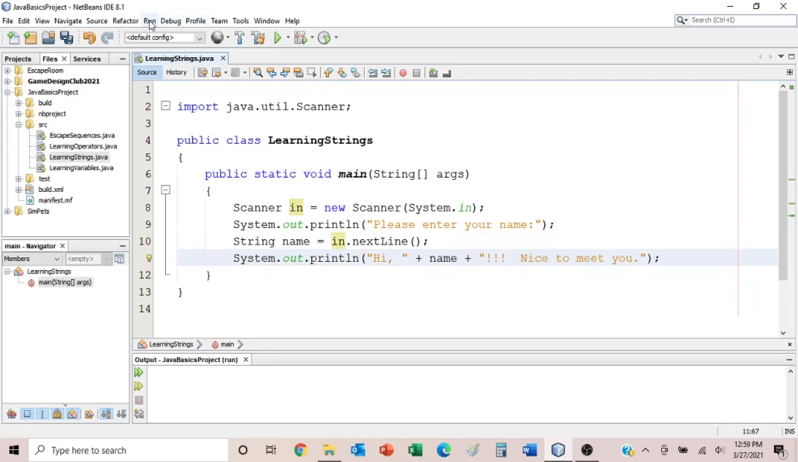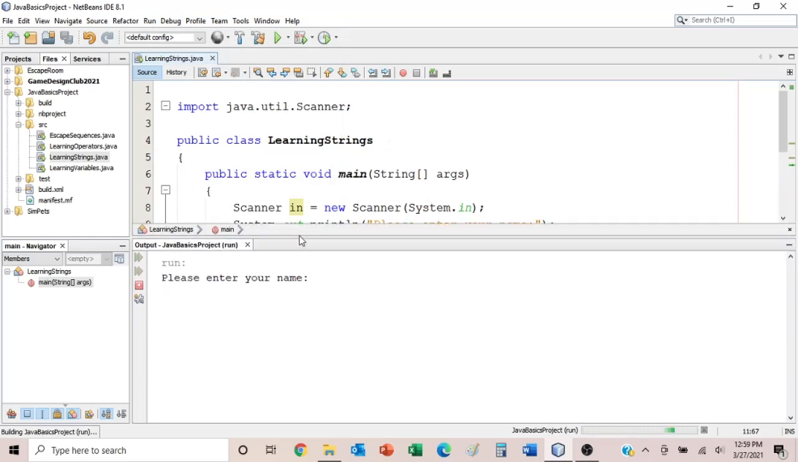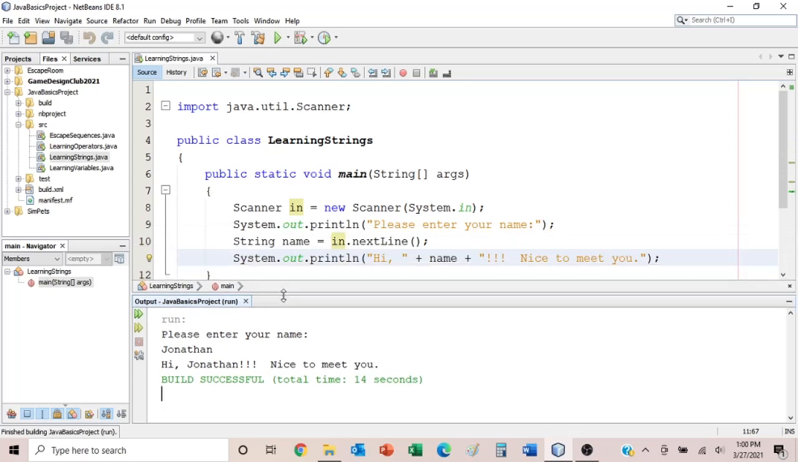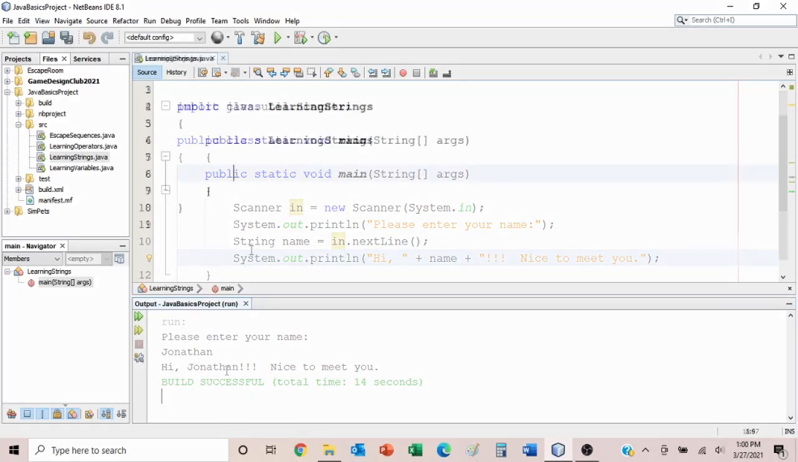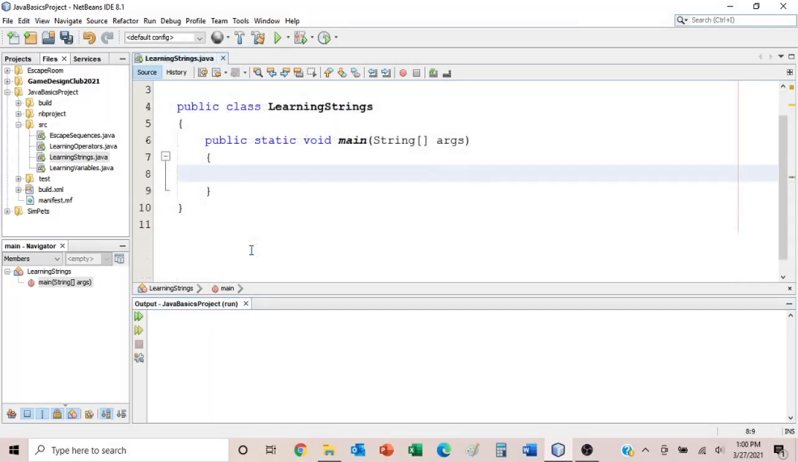And now let's run. You can see here's our prompt. Now, the cursor has to be placed in here before you enter your name. So I have to click it here. And now I'm going to type my name, Jonathan. I'm going to hit enter. And when I do, Java then continues with the program, goes down to this line, and prints the greeting with the name I've entered.